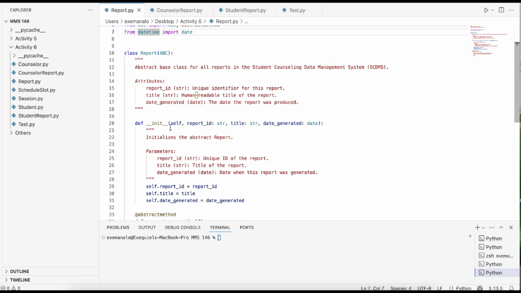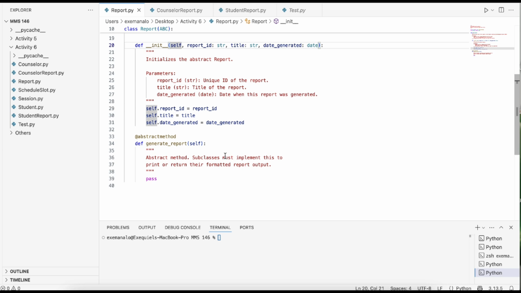We initialize these in the class constructor, which takes the three values and assigns them to self so they're available across the instance. Now, going down to the method section, we also declared generate_report and marked it with abstractmethod, which means any class that inherits from Report must implement its own generate_report. It's either to print or return a formatted report, and by doing this, we keep the interface consistent across report types and leave the presentation details to each subclass.